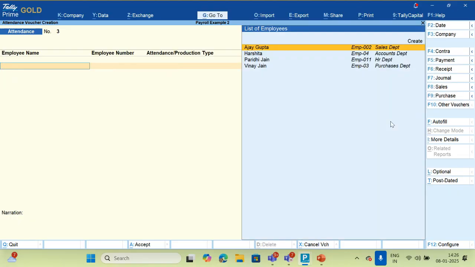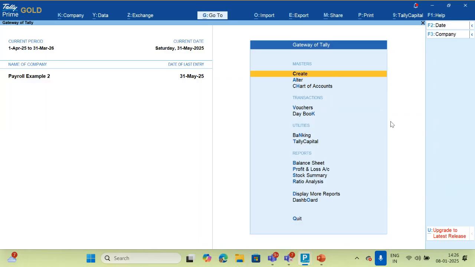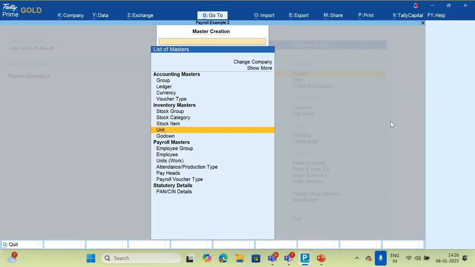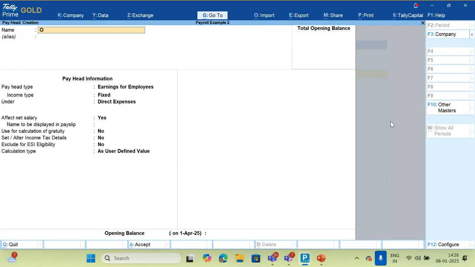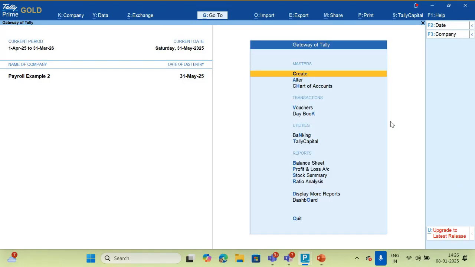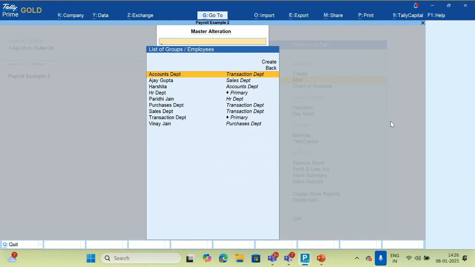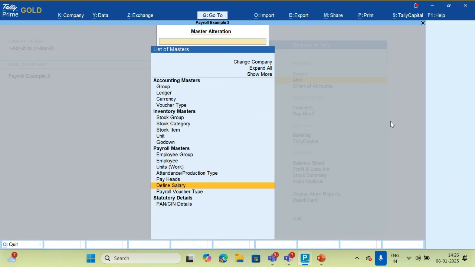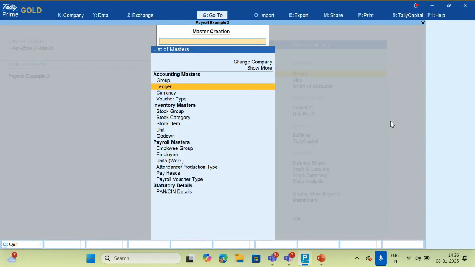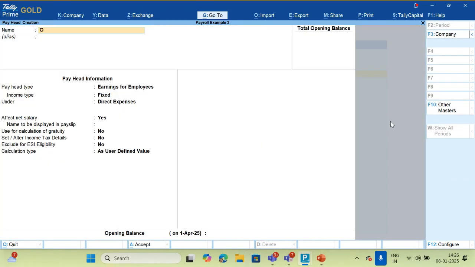Now overtime pay I am not creating. So first you have to create the overtime pay. Pay head, overtime pay. Because unless the overtime pay is created, even if you define the overtime here and check the salary of any person, there is no overtime. So we have to create the overtime pay also. So create pay head, overtime pay.